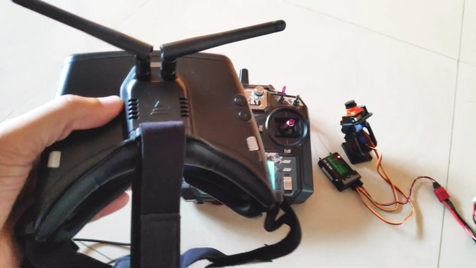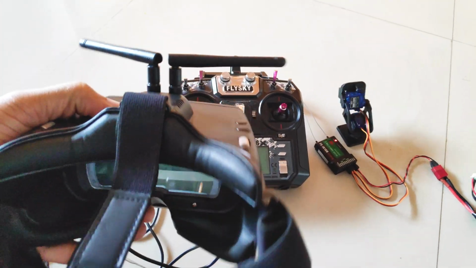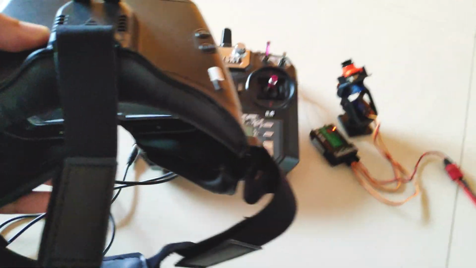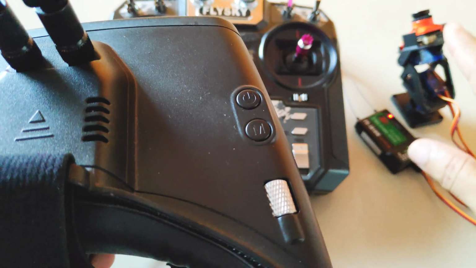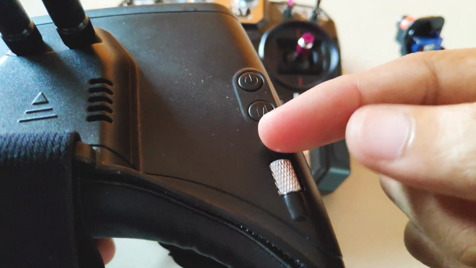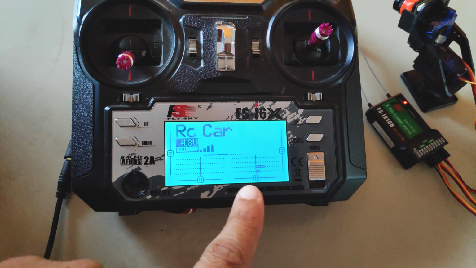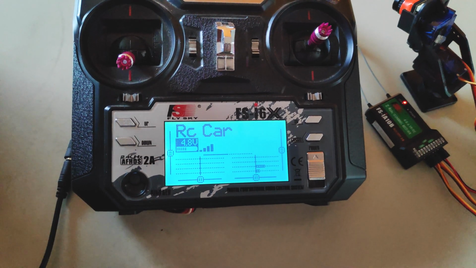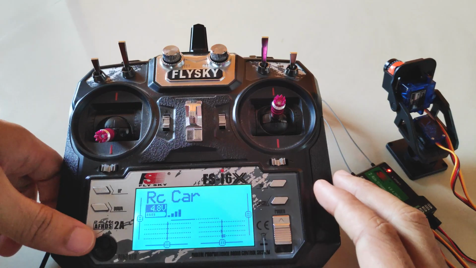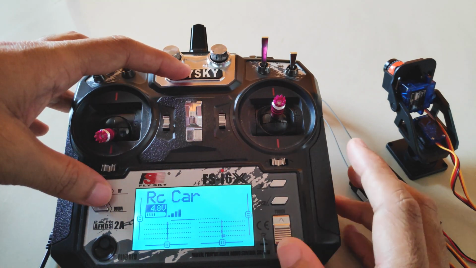So pan and tilt. And if I want to reset the servo, I can hold the reset button on my goggles. And these are the channel 7 and 8 values represented in the bar format. So that is how you set up the head tracking feature with OpenTX firmware on the Flysky i6X radio transmitter.